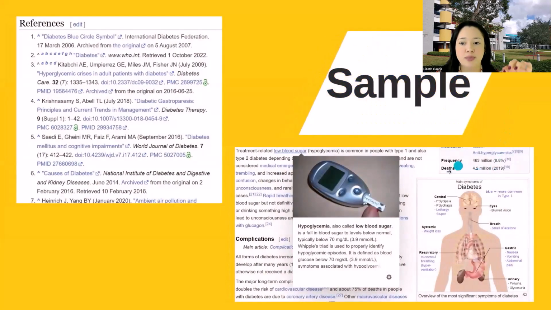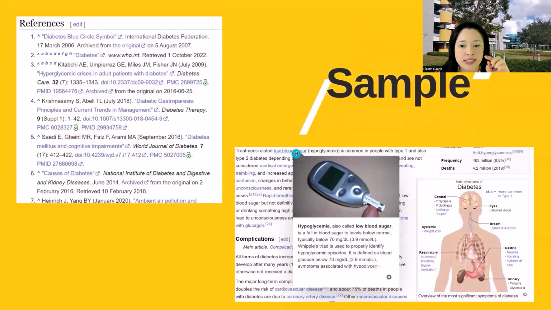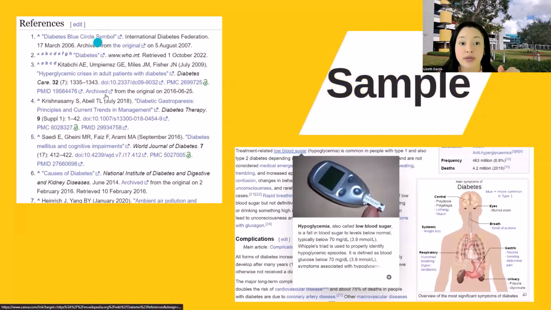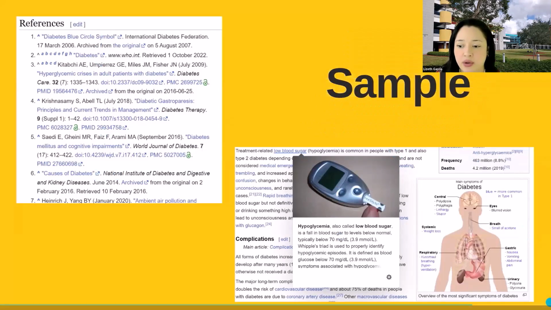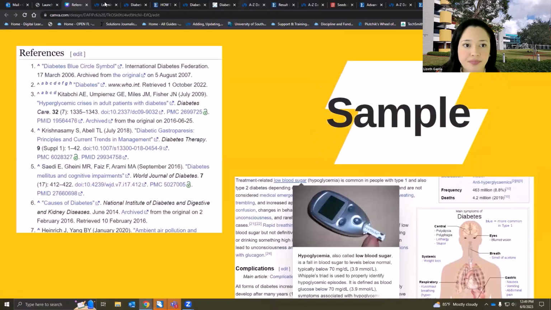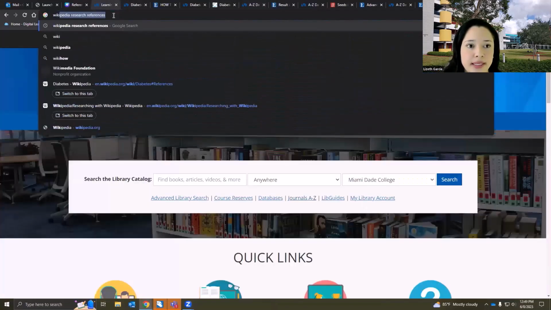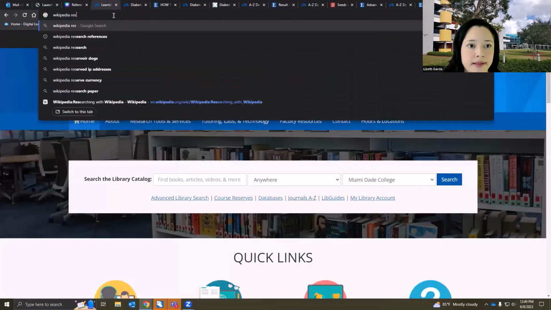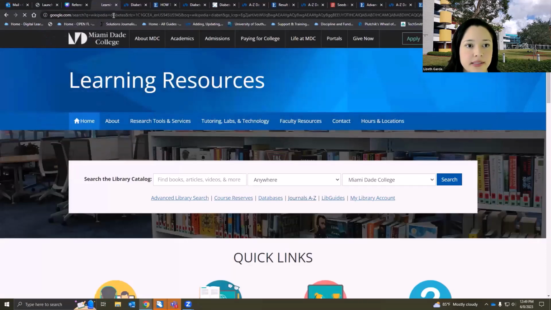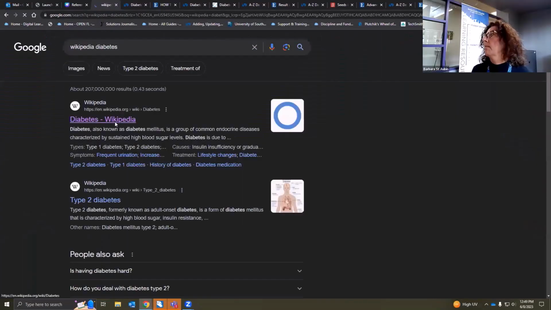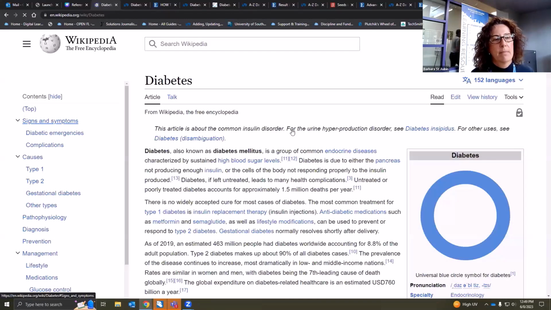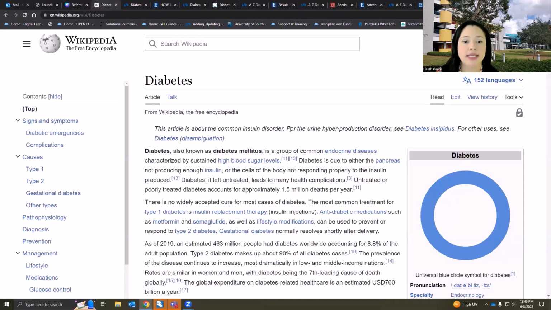You pull up, let's say you pull up an article about diabetes. You can read about it. You can see that there are these hyperlinked areas where you can gather more information or clarify further, right? If you aren't familiar with the new term, and you can also look at the references. So let's go there. So let's do Wikipedia. Let's do diabetes. Okay, so here's a Wikipedia article about diabetes.